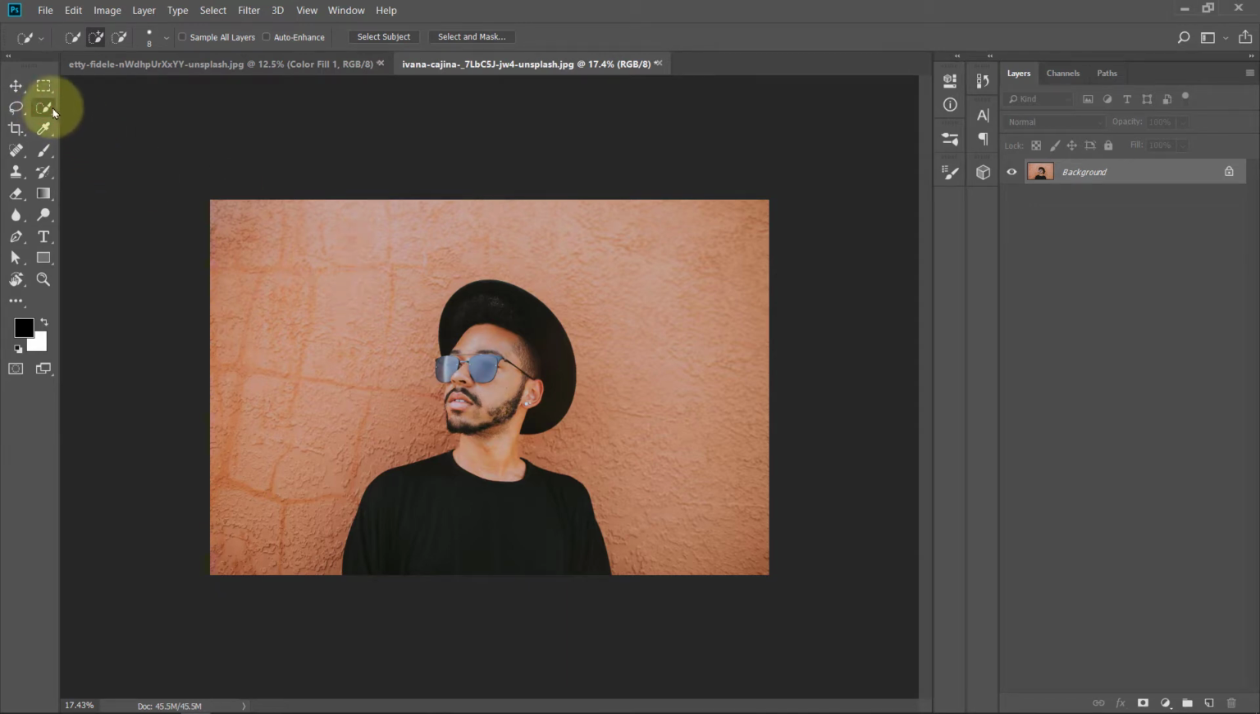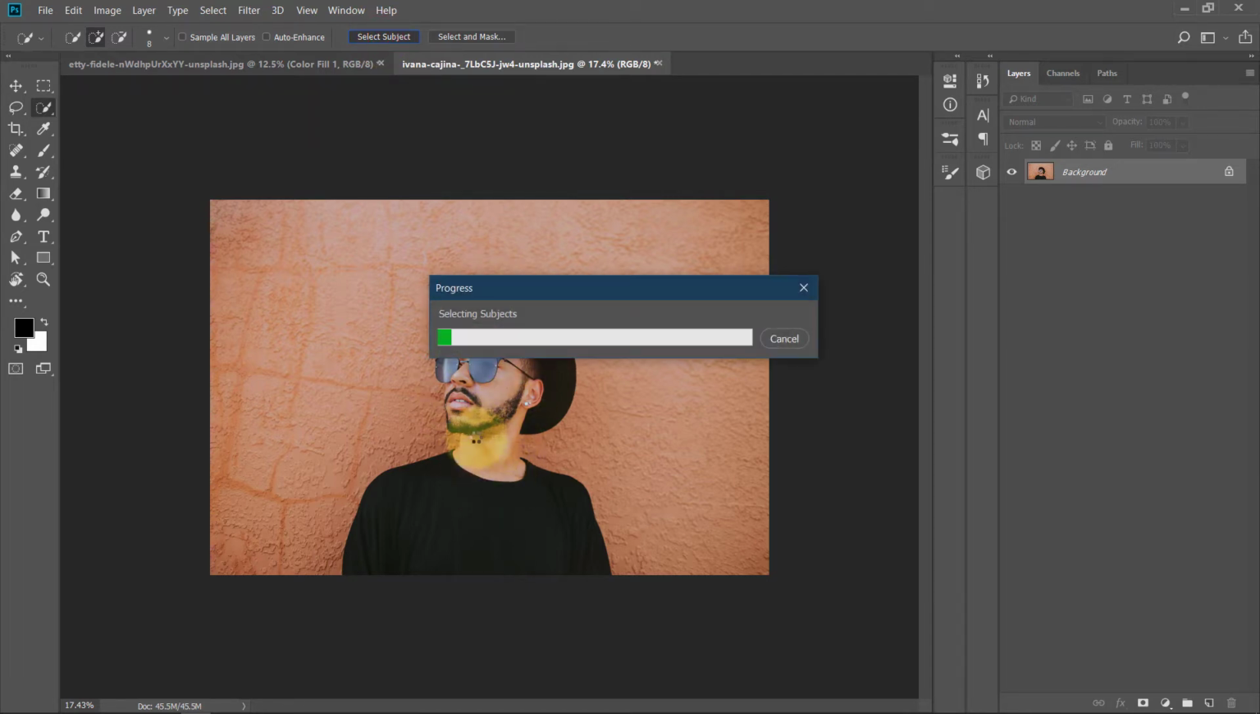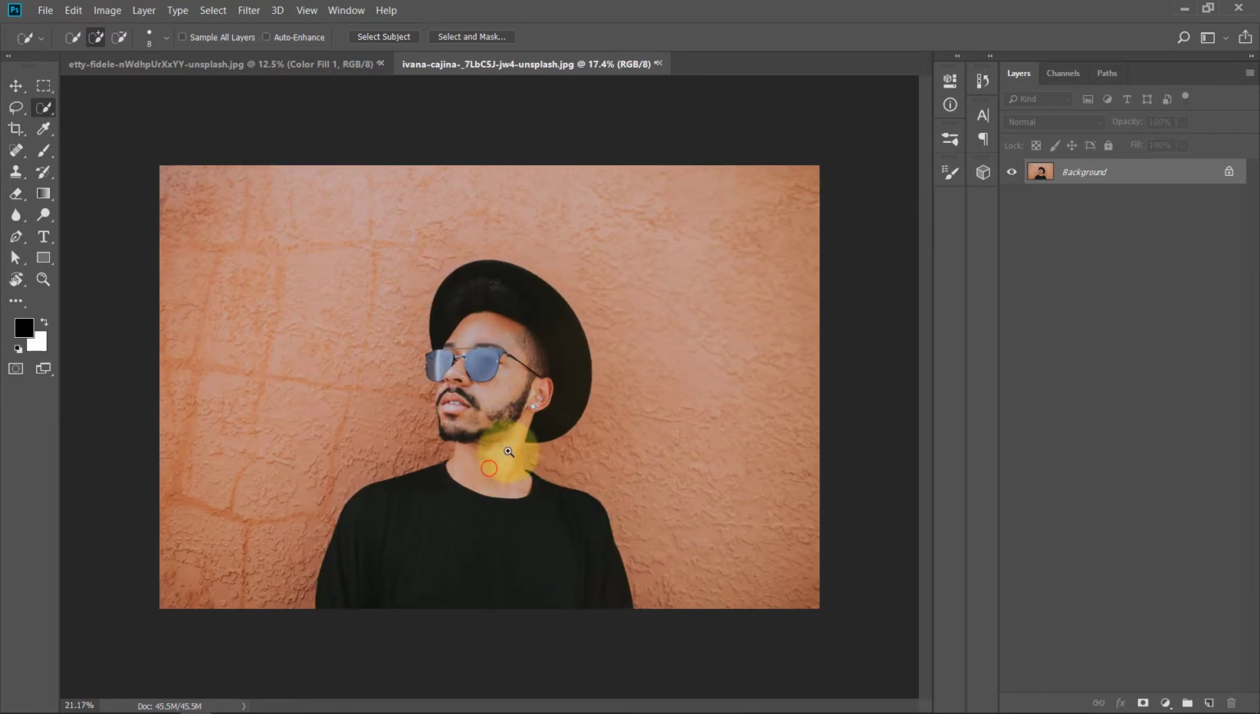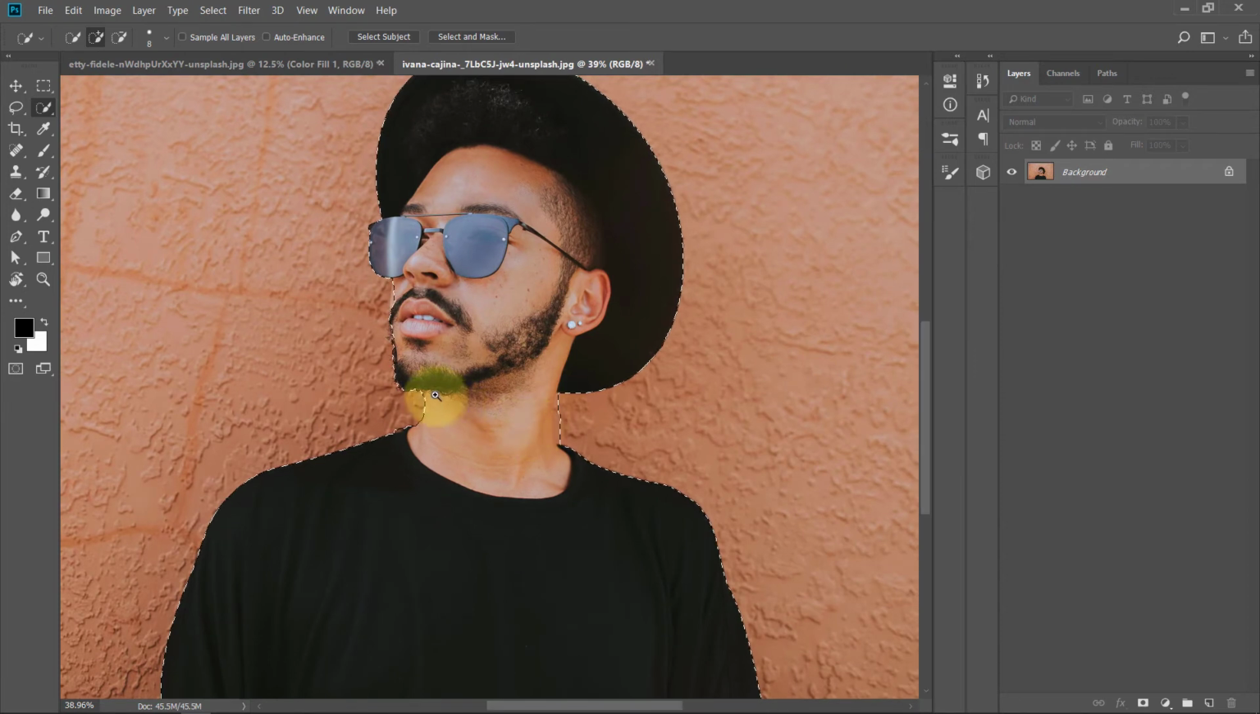So in this case, I will use quick selection tool, and from the top menu I will select the select subject, and it will automatically select our model. So here you can see it did a perfect job.